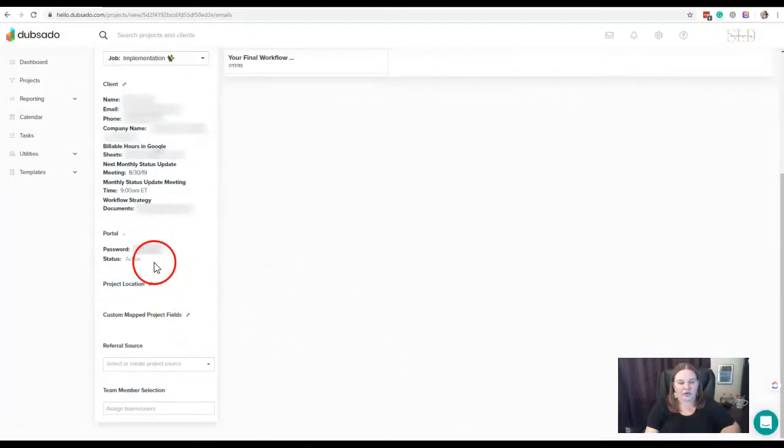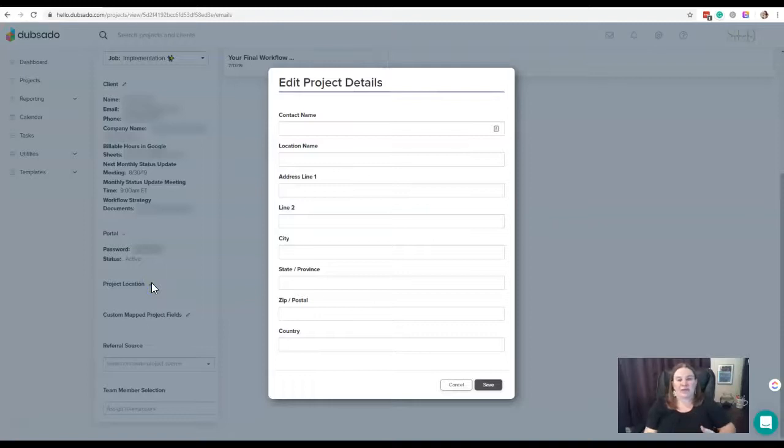Next, you've got your portal information. If you're using the portal, it'll show active, if you've activated it, any password that you've set up. Then down here, if you have specific information that is only relevant to this one project, you can actually update that here. So for example, maybe the client has their billing address and that's what you've used in their contact information, but maybe the project that you're doing for them is located at a different address. You can put that here as project address and it'll be separate from like their billing information.